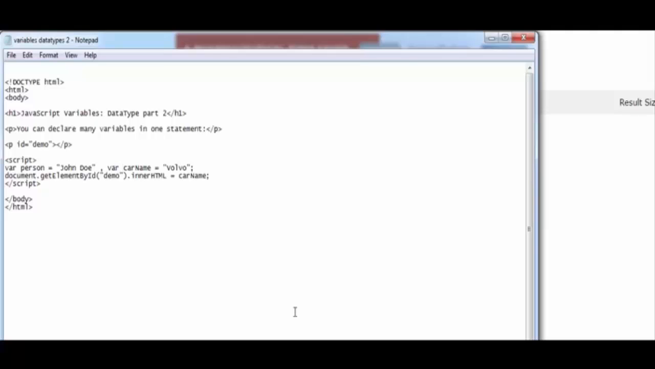Don't say var again. You just say var once, and then you say carName is equal to Volvo, and here you say comma again, and you say price is equal to 200. Okay, it's a very cheap Volvo, but that's not the point here. Okay, let's try to save this. What should happen here is only carName is going to be displayed. If I change this from carName to price, price would be displayed. If I change this from price to person, person would be displayed.